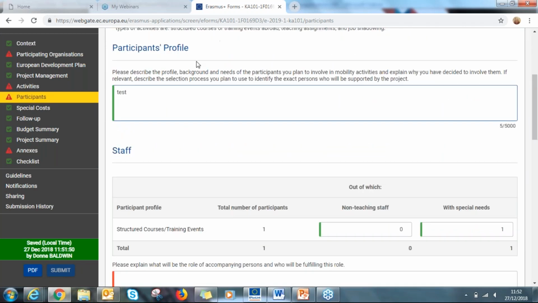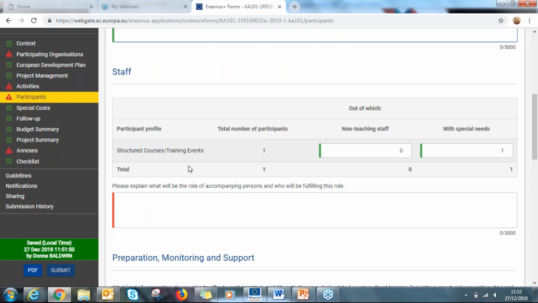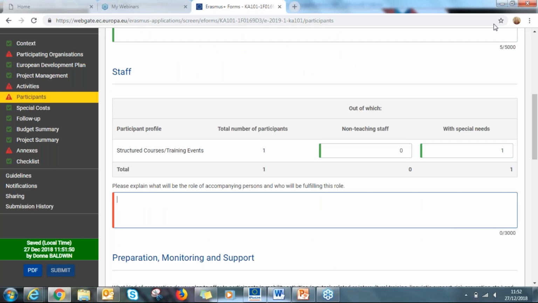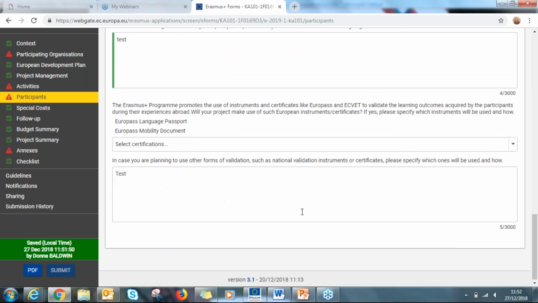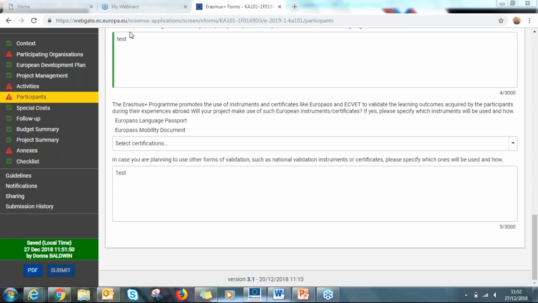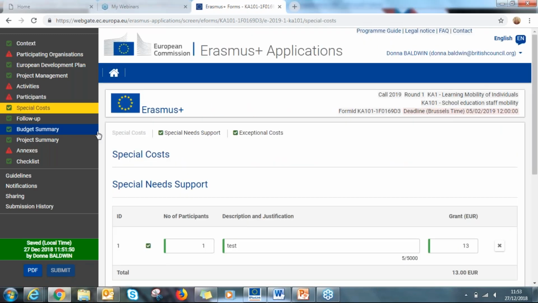Again, it starts with a narrative section. Then you're going to need to enter the number of participants. If you require accompanying persons, you just make your way through the form. And obviously what we need to do is make all of these go green. I won't be submitting this form, so I'm just going to leave them as they are.